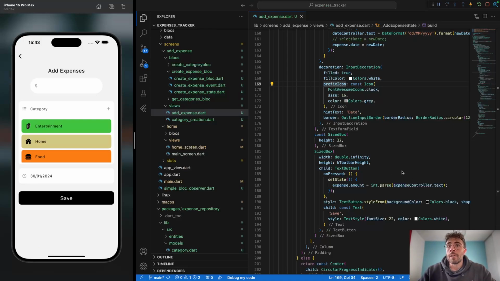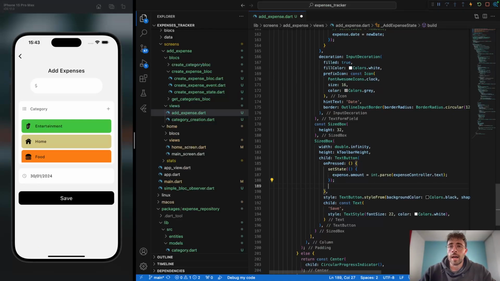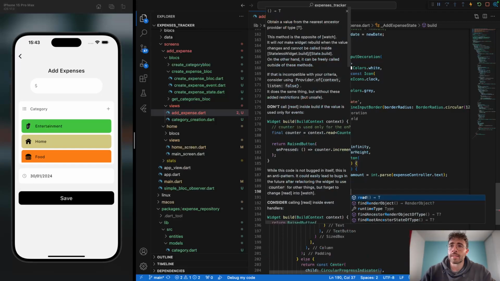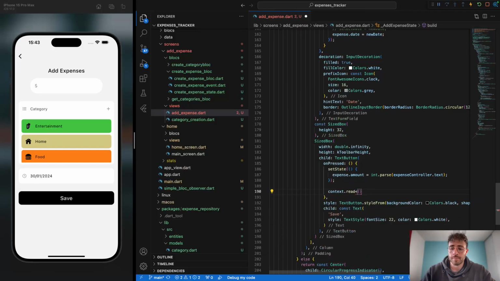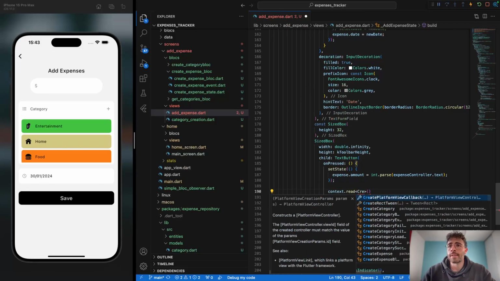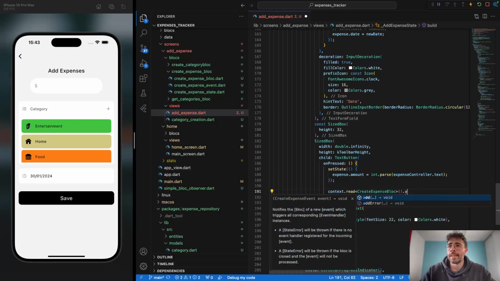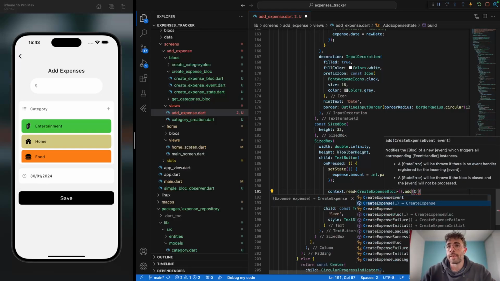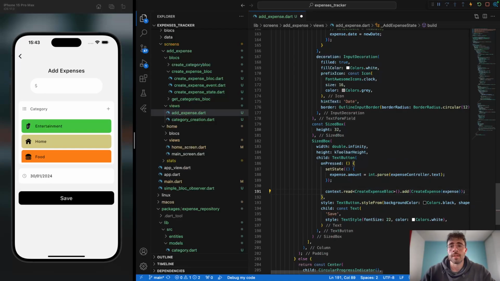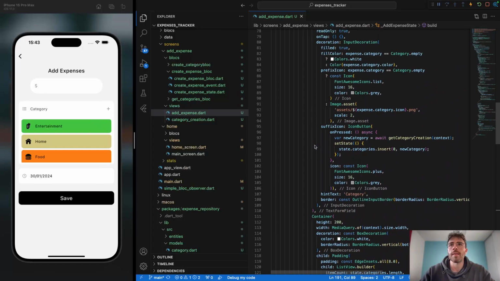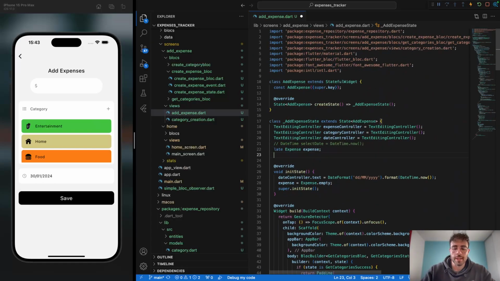Okay, and now in the button under the set state, I can say context.read, create expense block dot add create expense, and I'm just going to give it the expense. Okay, pretty cool. And the same way we change the button while this is loading, we are going to do the same thing right here.